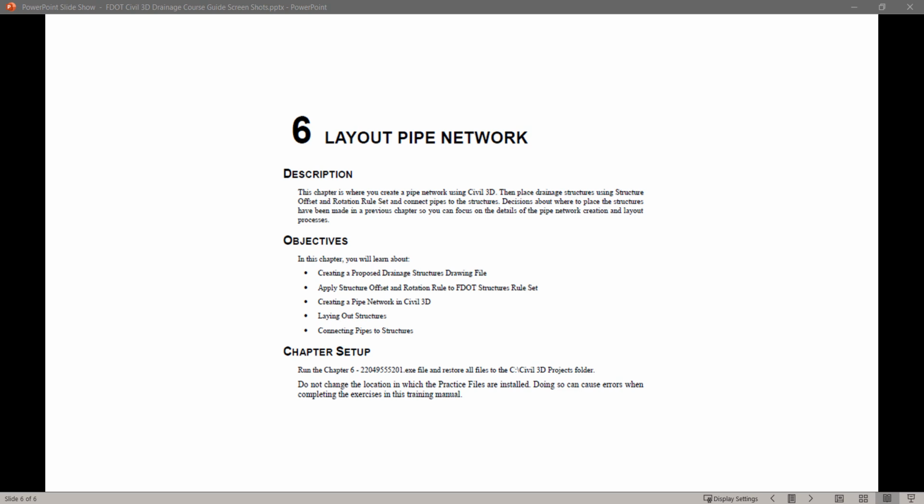In this chapter, you will learn about creating a proposed drainage structure drawing file, applying structure offset and rotation rules to FDOT structure rule sets, creating a pipe network in Civil 3D, laying out structures, and connecting pipes to structures. Run the chapter6.exe file and restore all files to the C Civil 3D Projects folder. Do not change the location in which the practice files are installed. Doing so can cause errors when completing the exercises in this training manual.